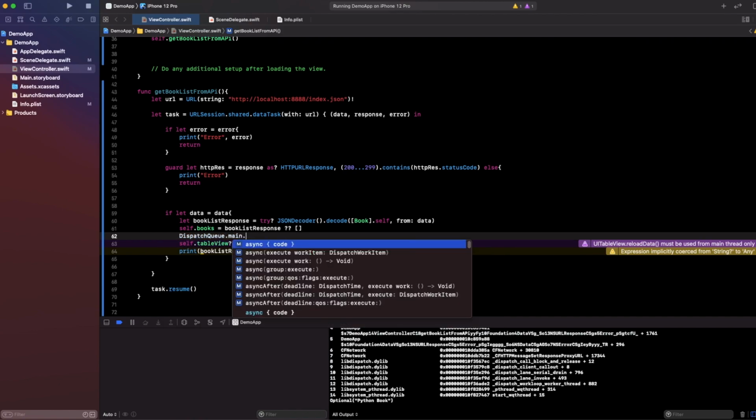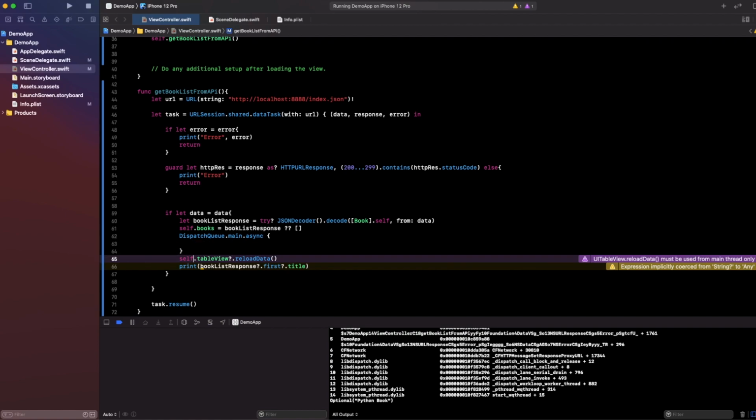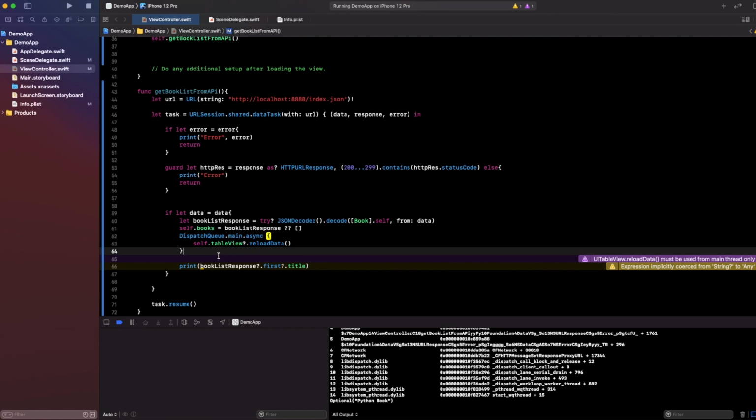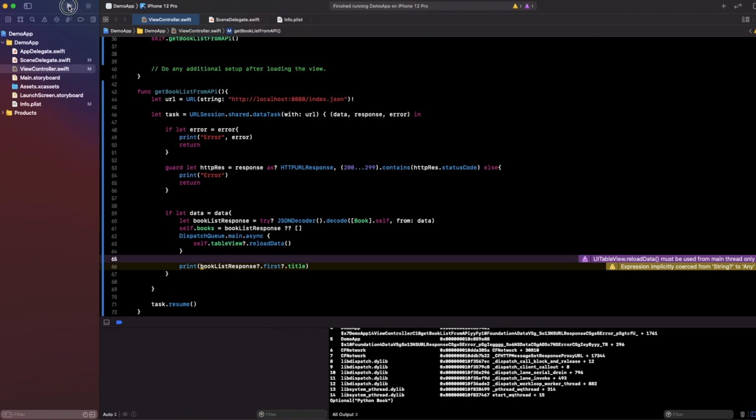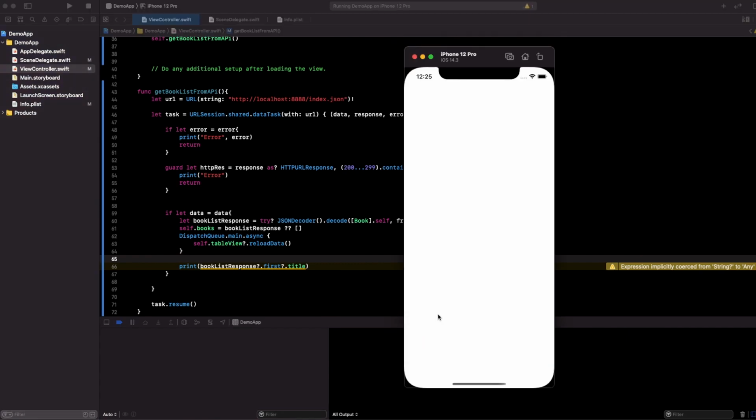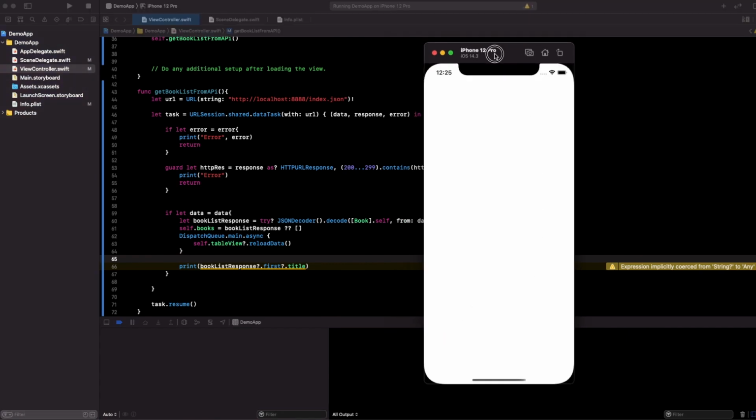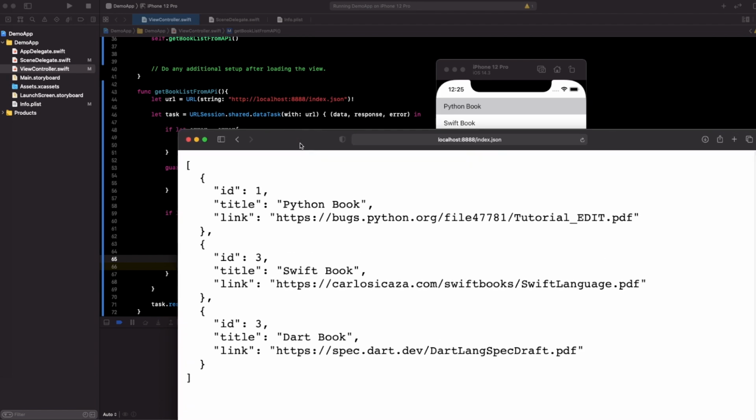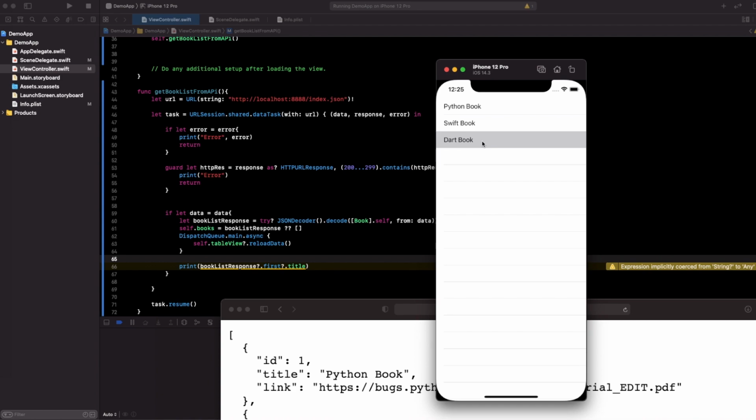DispatchQueue.main.async, and put the reload data in here. Okay, instead of the warning showing again, the error will be gone. Okay, here we go. And now we already have three books in our app. The next thing we need to do is create a detail view.